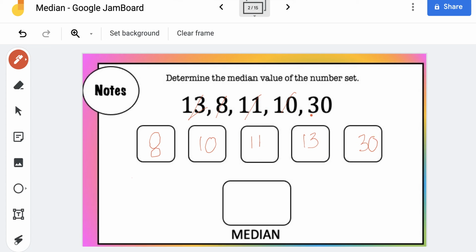We have 1, 2, 3, 4, 5. Finding the median is actually quite easy. It's just going to be the middle number, right? So our median value is going to be 11. And there it is. All right.